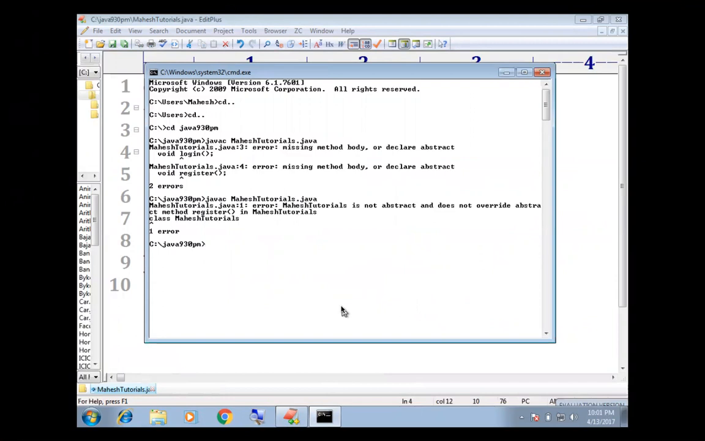So now that error got cleared, because we are not giving a body for those two methods. But now see what error we got here: MaheshTutorials is not abstract and does not override the abstract methods.